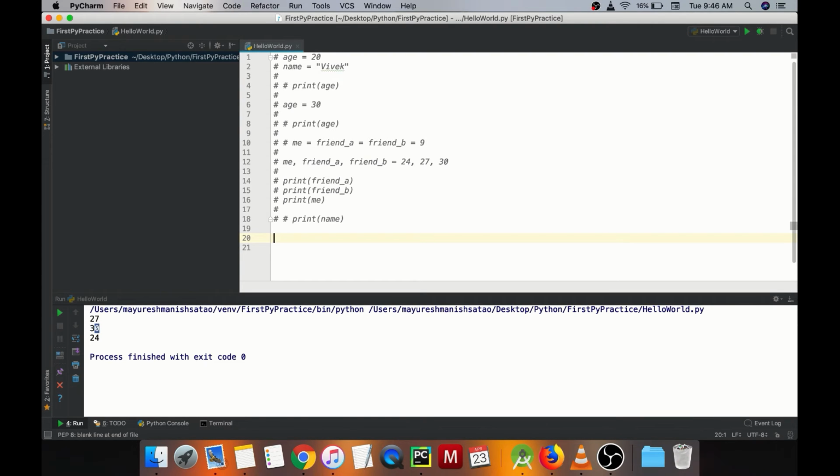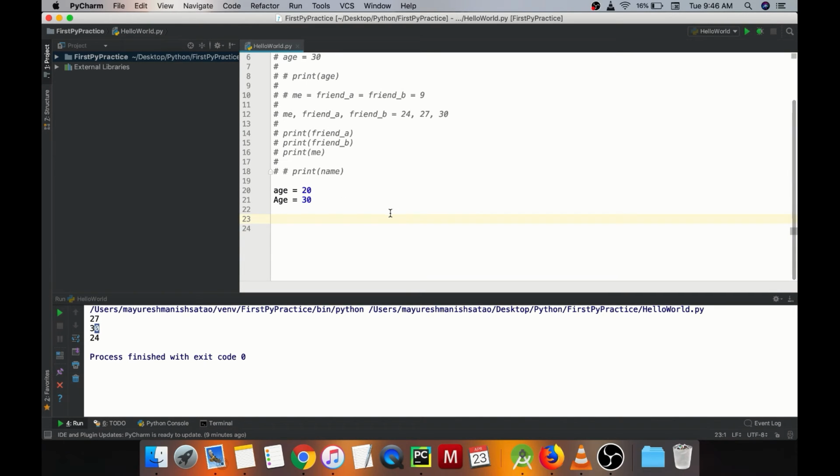Let's consider first of all, two variables, Age is equals to 20 and age is equals to 30. And let me tell you one thing, both the ages are different because we have used a capital A over here and we have used a small a in this age. This is due to the ASCII values of these variables. The ASCII value of A is different and the small a has a different ASCII value. So both of these ages are different.